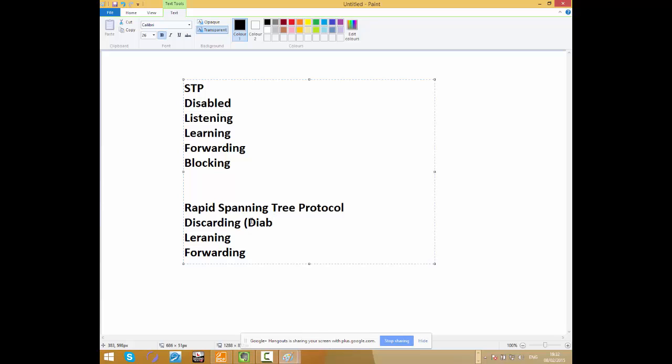So it goes: disabled plus blocking plus listening, everything. It just puts everything into one single state called discarding.